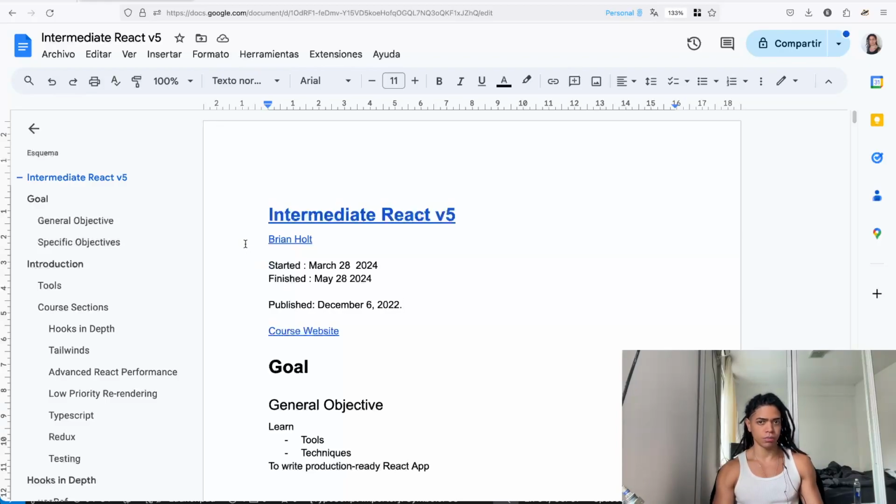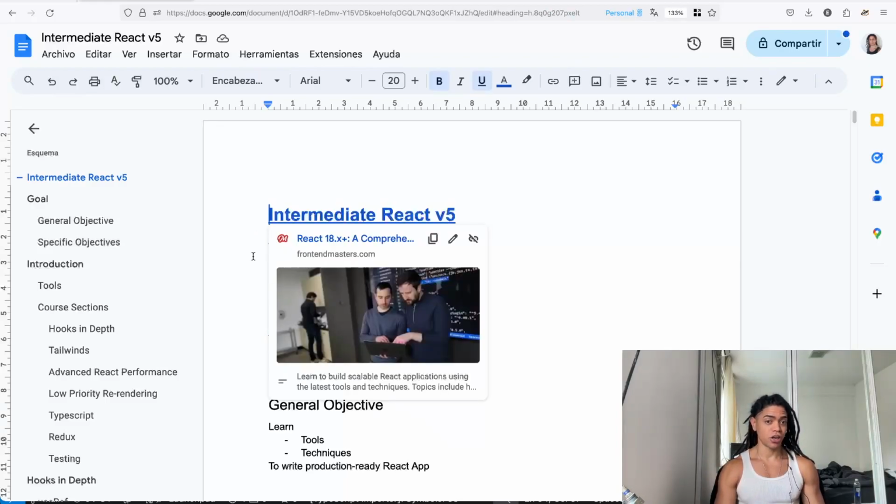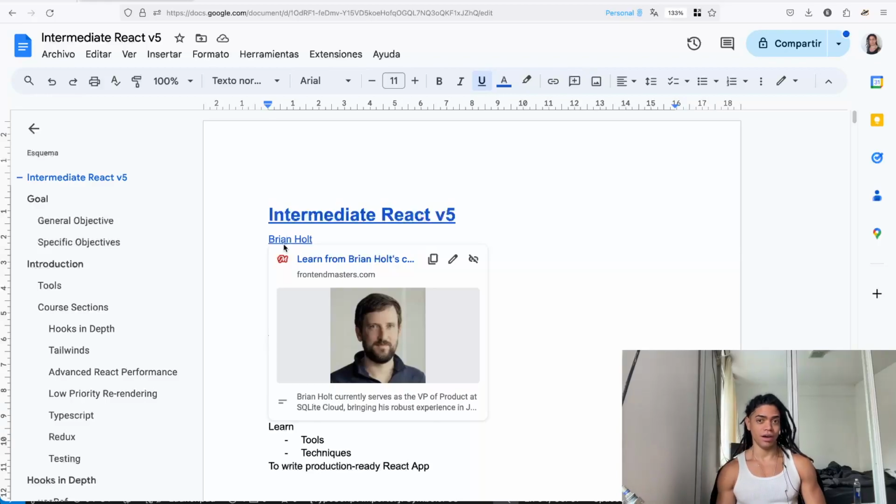A course taught by Brian Holt. Shout out to Brian Holt, by the way. He's a software engineer that has previously worked at Microsoft, Reddit, Netflix. He also was the PM of Snowflake, a data lake as a service, and now he's the VP of product at SQLite Cloud.